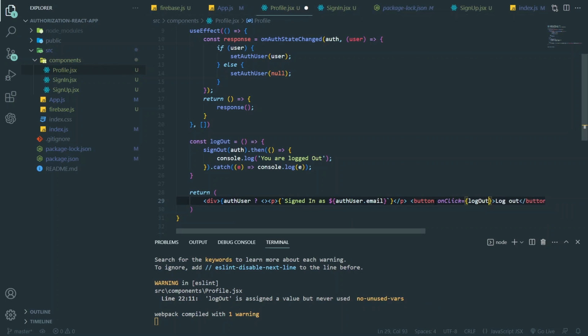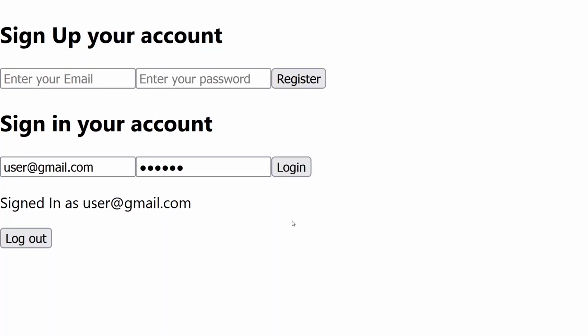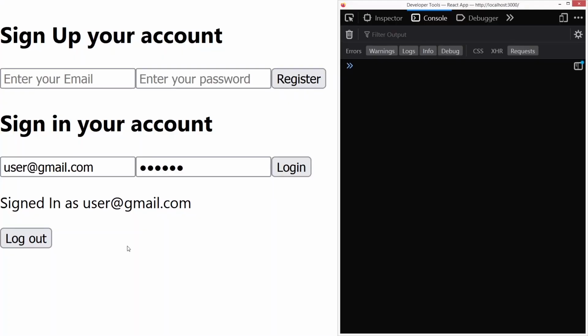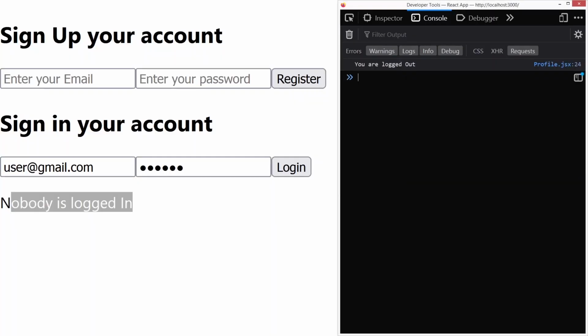Alright, so that's it. So now we have to go back to our browser and check whether this is working or not. So open up the console log. So I just want to log out from the user account, so let's just hit the logout, and now you can see here nobody is logged in. And if you go back to our console log, now you can see here you are logged out.